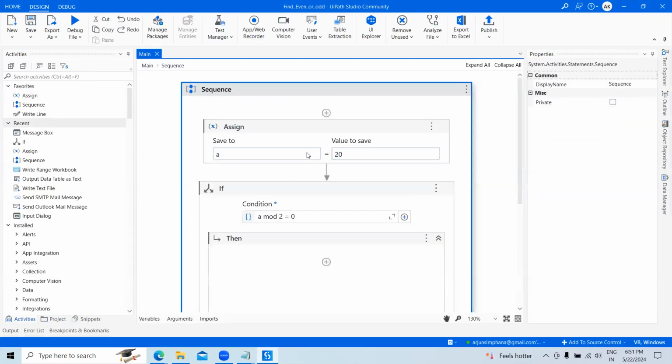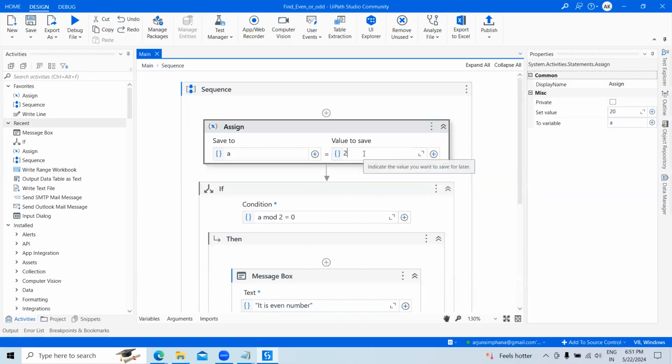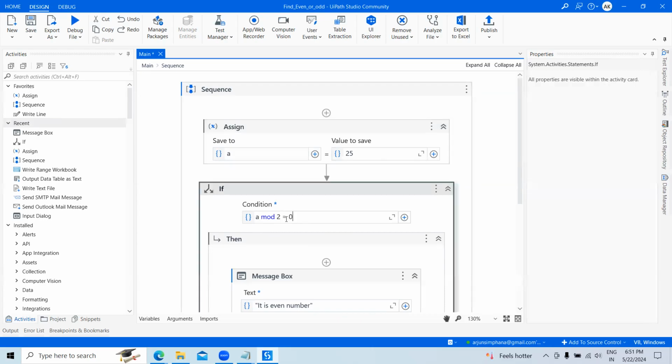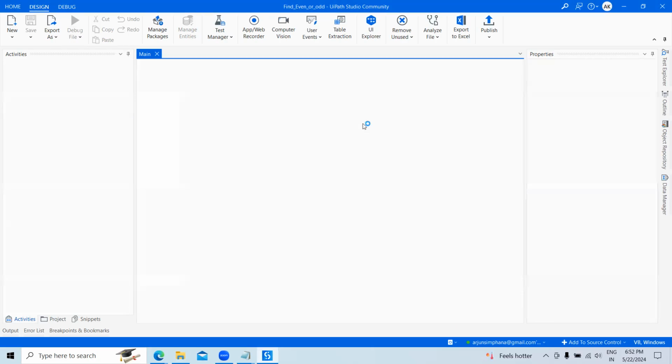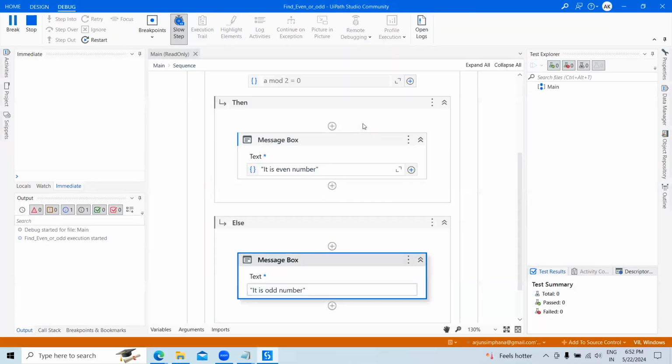I will change my input value. My input value is 5. Right now, A mod 2 means the remainder is 1. Observe this one. Here, the remainder is 1. 1 equals 0 means the condition is false. This time, control executes the else branch. Click on that table. It is an odd number.